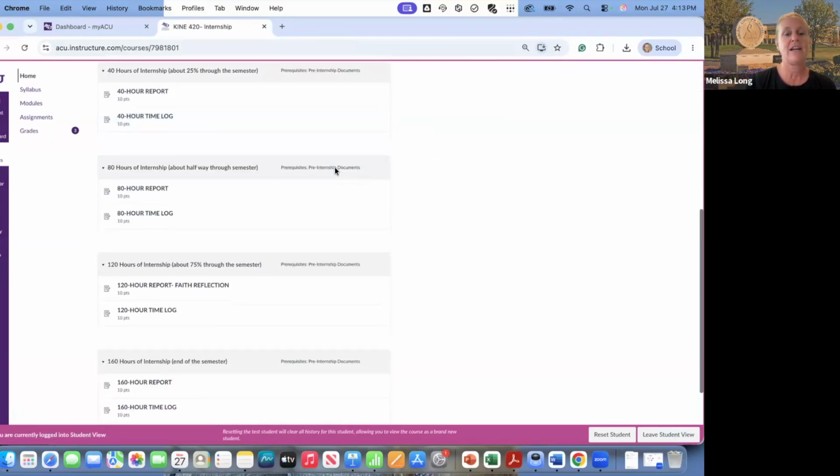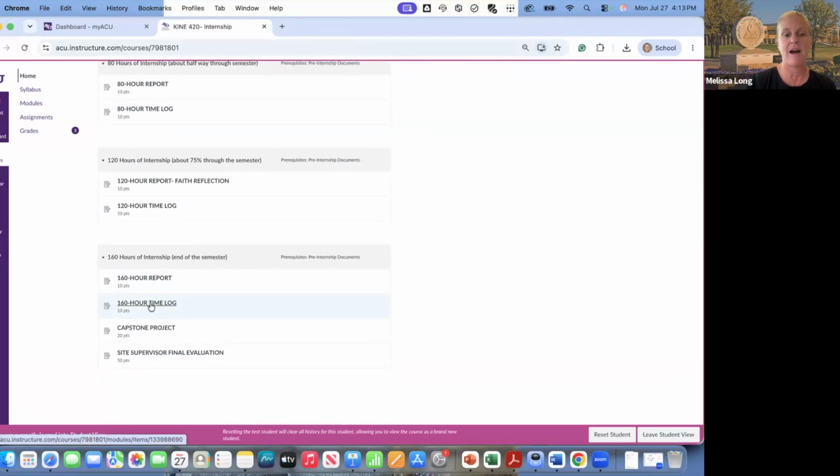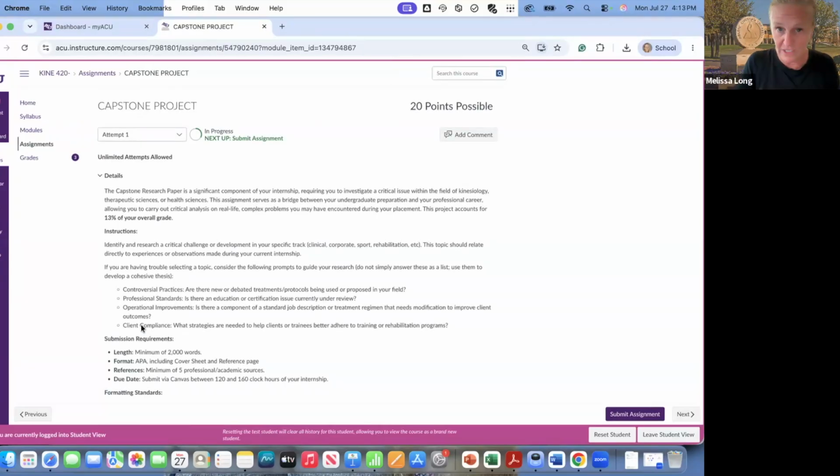And then finally, your 160, you'll have the same time hours log, and you'll have your hours report, and you will have your capstone project. So a capstone project, you can start working on this before 160 hours, but this is worth 13% of your overall grade. So this is an APA formatted 2,000 word, minimum of 5 references. Do not use AI for this, but you are going to be discussing something that you saw in your internship, but more in a research paper form.